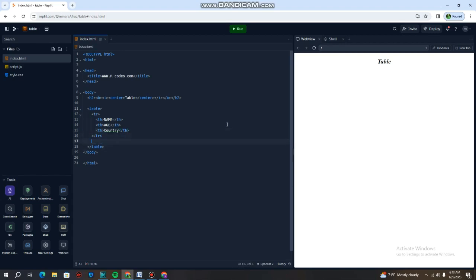Then, we have to create more rows to enter our data, so let's use another tr tag, and inside the tr tag, use the td tag, which stands for table data. Now, because I have added 3 headings, I am using 3 td tags to separate them as columns. Now, inside the td tag, enter your data.